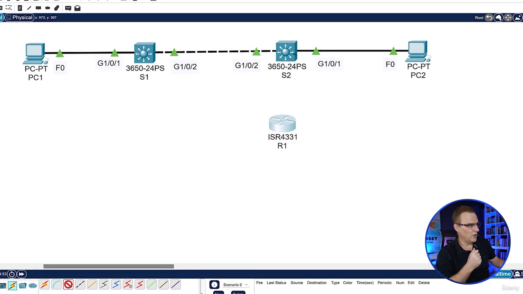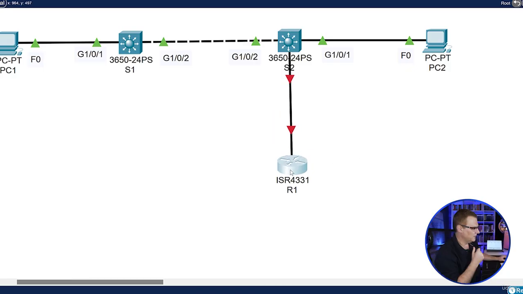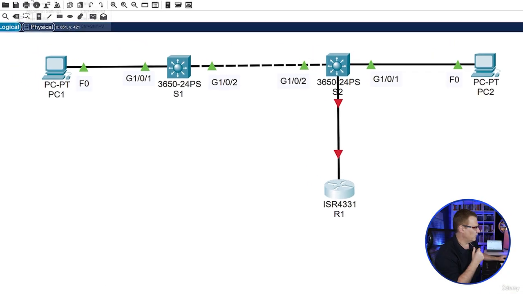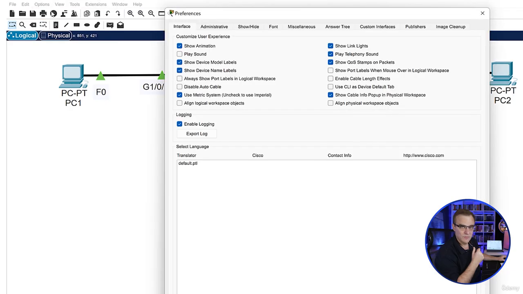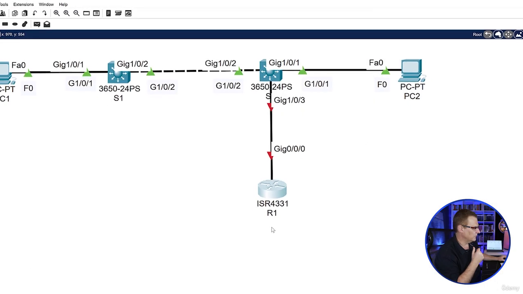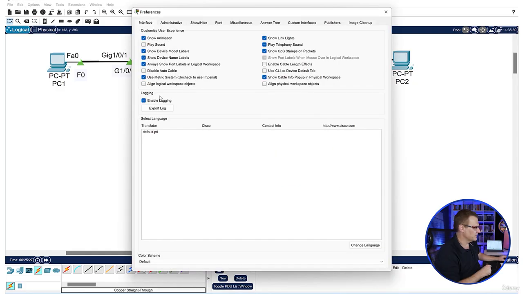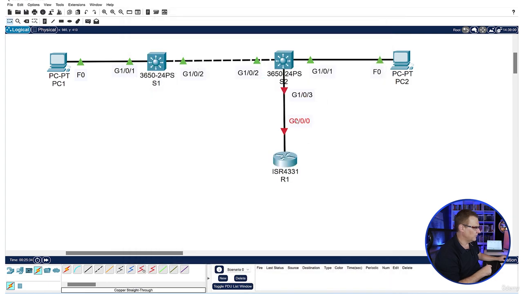So what I'll do is take a copper straight-through cable and connect the switch to the router on Gigabit 0/0. Once again, if you're not sure of the interfaces, go to Options, Preferences, Show Port Labels in Logical Workspace, and then you'll see the interfaces. I once again prefer manually adding this, so Gigabit 1/0/3 and Gigabit 0/0, and then I'll go back to Options, Preferences, and remove Always Show Logical Labels in Workspace. So those are my interfaces between the router and the switch.